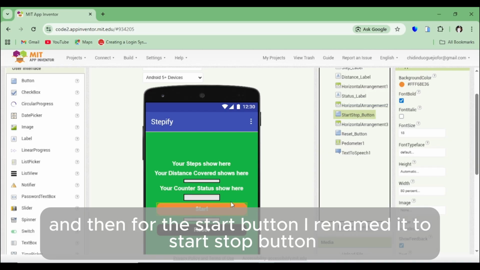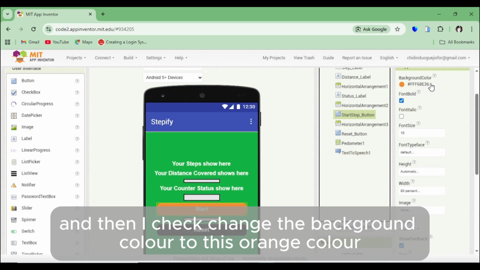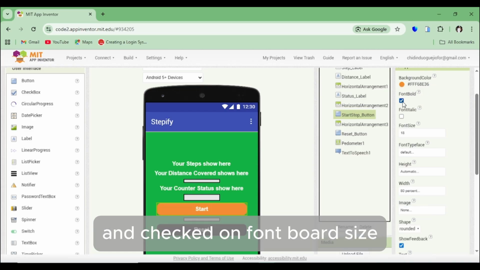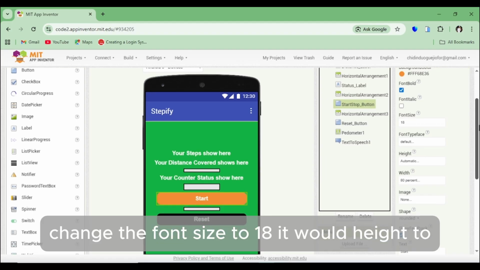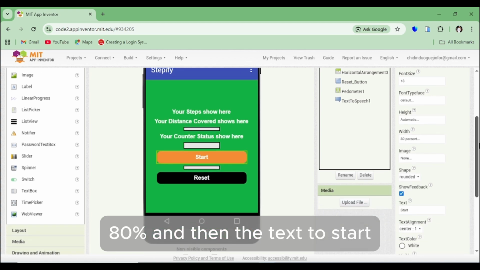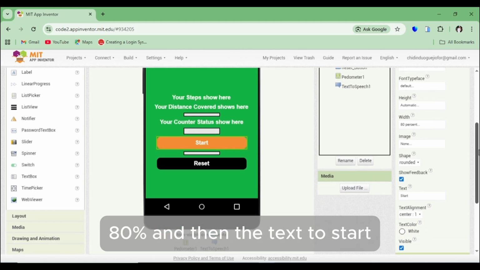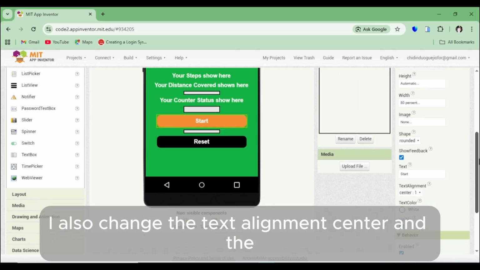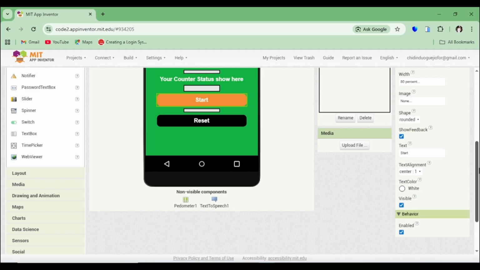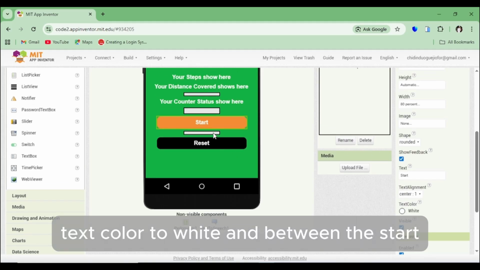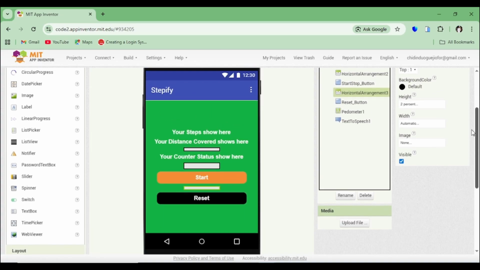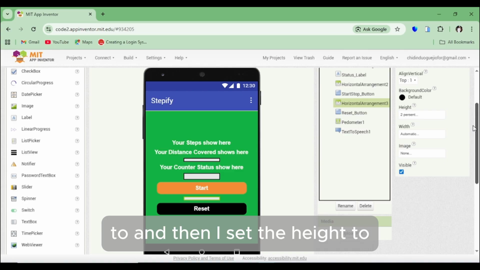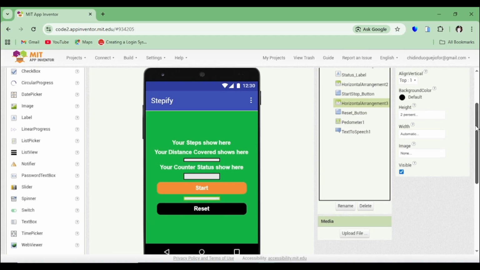And then for the start button, I renamed it to start stop button, and then I changed the background color to this orange color, and checked font bold, changed the font size to 18, the height to 80%, and then the text to start. I also changed the text alignment to center and the text color to white. And between the start button and the reset button, I added another horizontal arrangement and then I set the height to 2%.